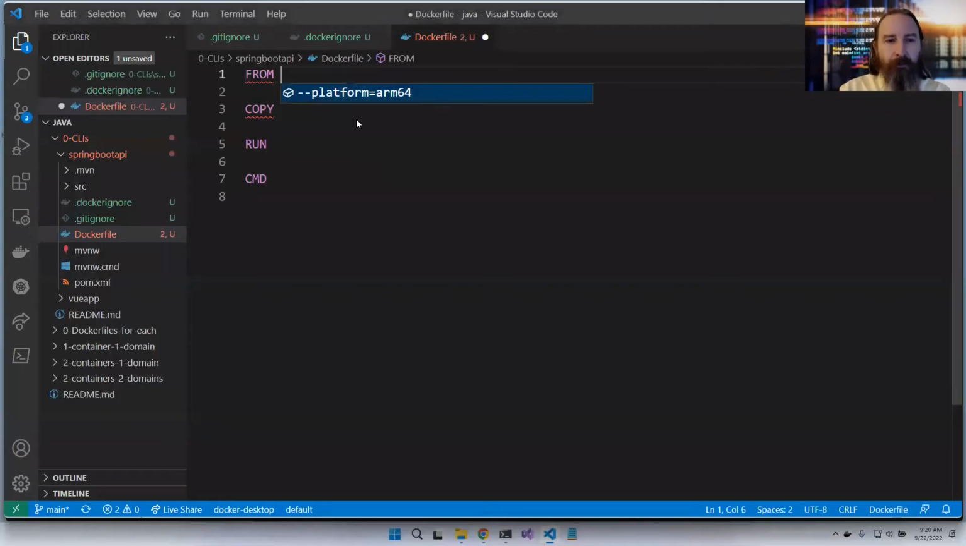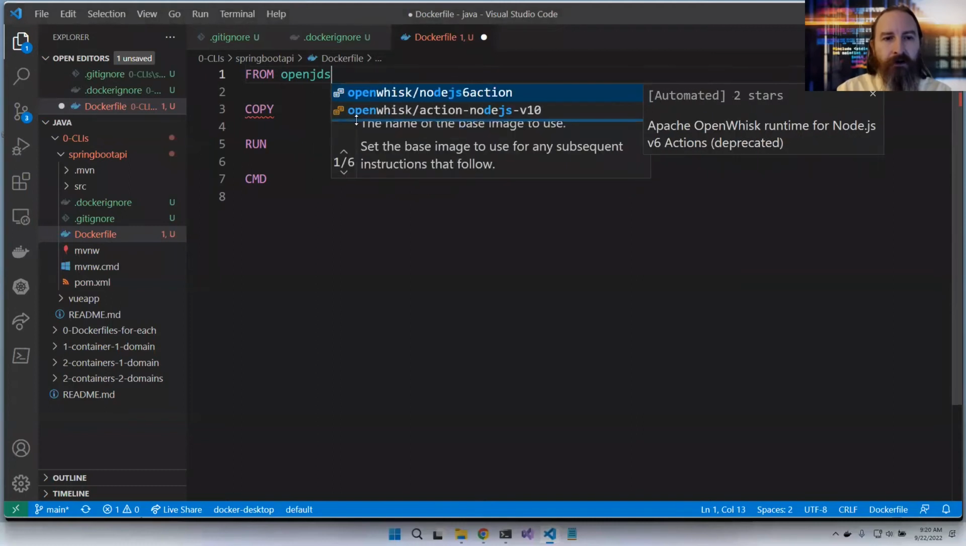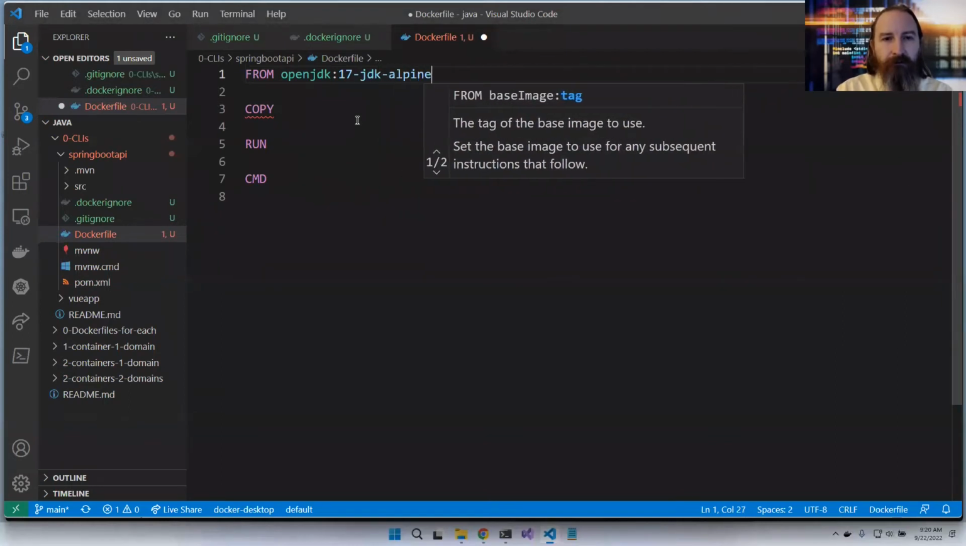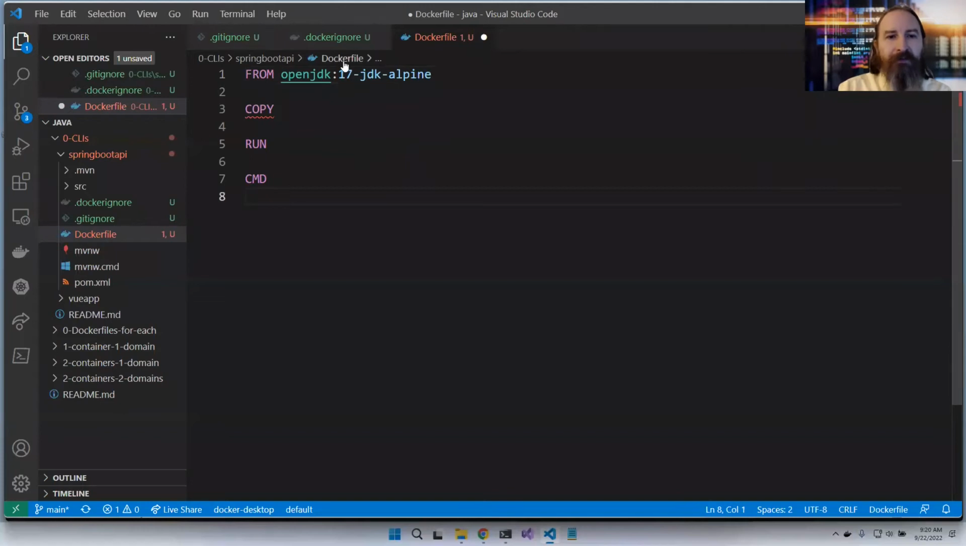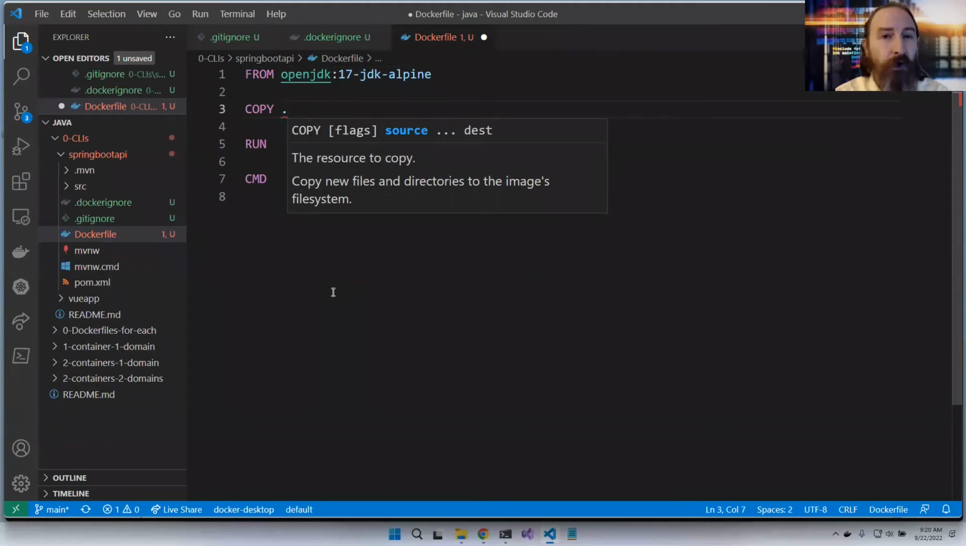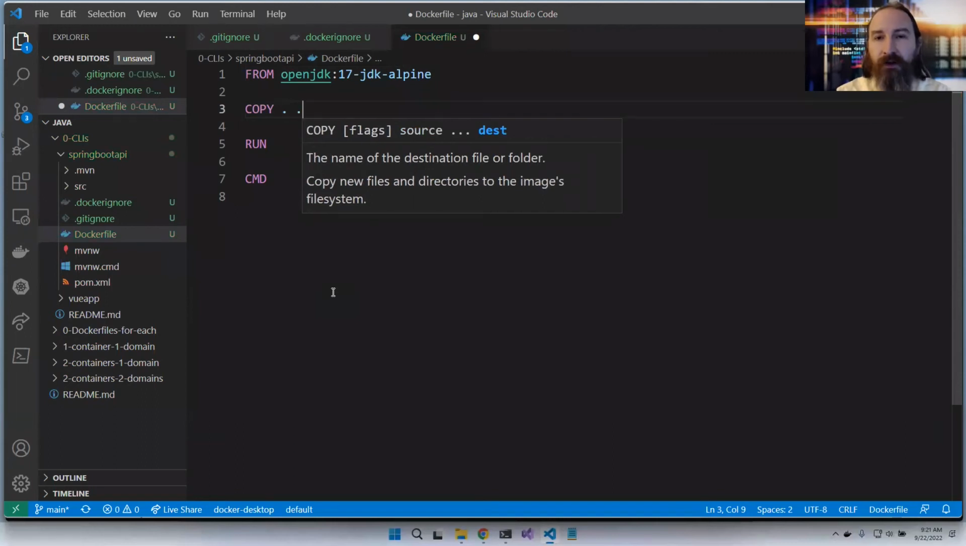We will say FROM openjdk, and we'll use 17-jdk-alpine. There we go. That's the image that includes the Java development environment and all of the build tools that we need to be able to accomplish this task. Next, let's copy everything, except for everything we specified in this .dockerignore file, from the directory where we run our docker build command to our current directory in the image.